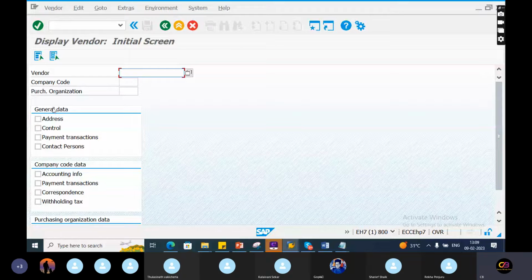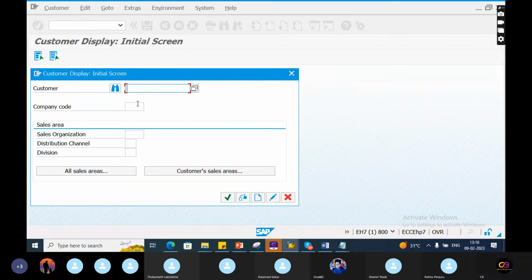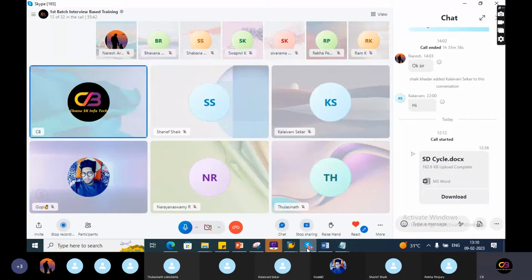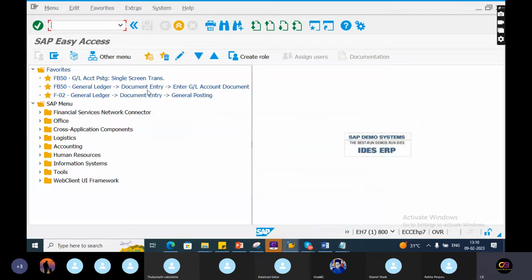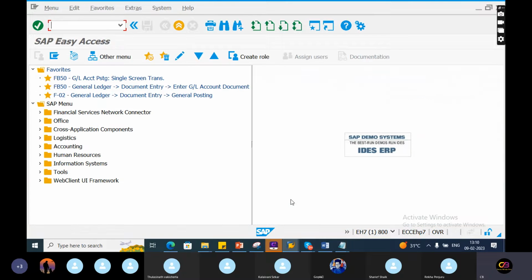See, customer master data can be classified as general data, address, control, payment, transaction, contact person. Okay, so this is vendor. I need to check customer, XD03. So customer master data contains the company code data, general data, and sales organization data. Sales organization data will come once you give the sales details, like the sales organization, distribution channel, and division, then the sales tab should appear. Very simple question.